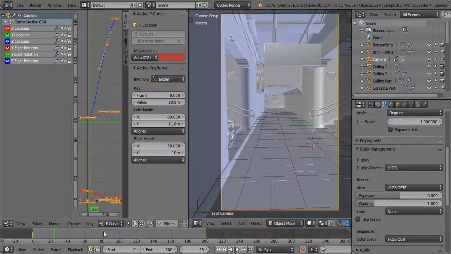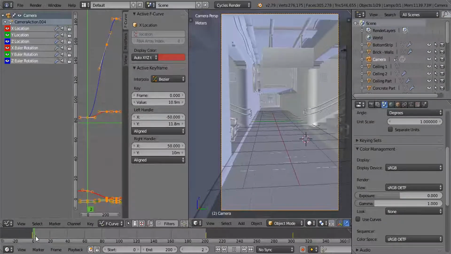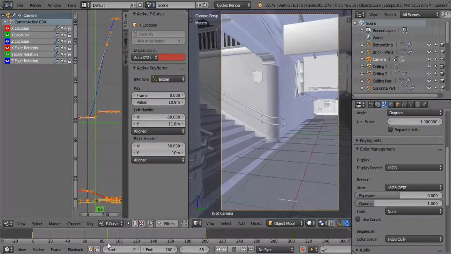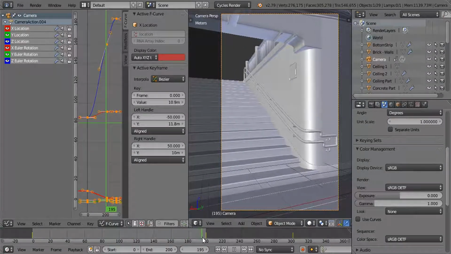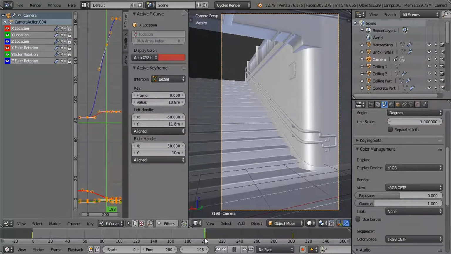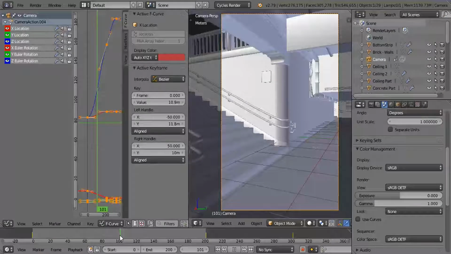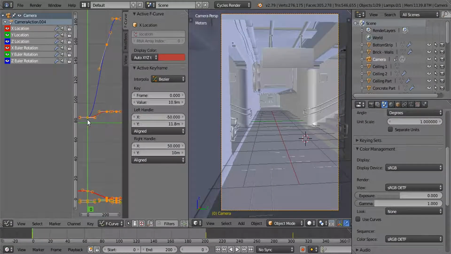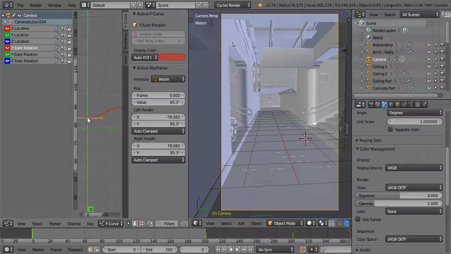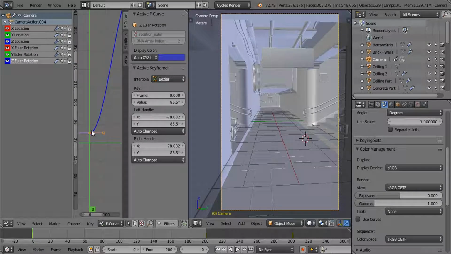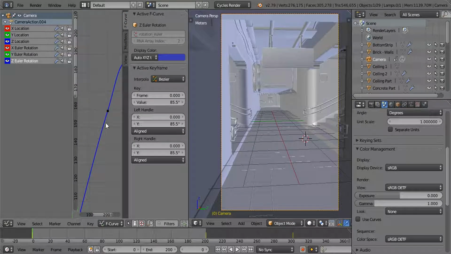Another thing, you can see that it's slowed down at first, and after that it speeds up and it's slowed down at the end. I don't want that effect, I want it to be running at a constant speed. So if you want your camera to run at a constant speed, all you need to do is select these points, and I'm going to start with the Z rotation and scale it to 0 like this. And I'm going to do the same thing here, scale to 0.